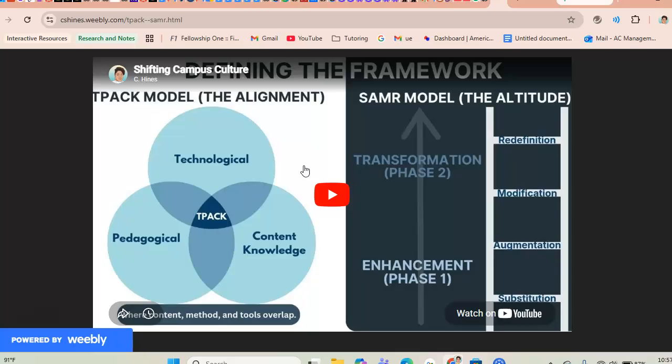It deepened my ability to evaluate digital tools critically, ensuring that technology serves a transformative pedagogical purpose rather than just being a digital worksheet.